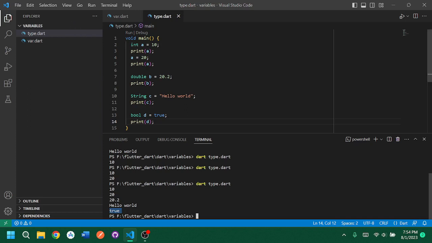In Dart, we have two types of variable that can't be reassigned: final and const variables. We use final when the value of the variable doesn't change but it's determined at runtime, and we use const when the value is known at compile time. So now let's check these two keywords.